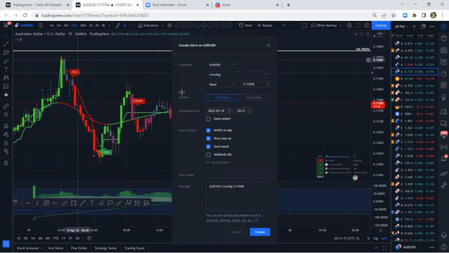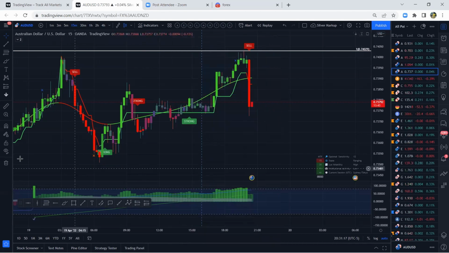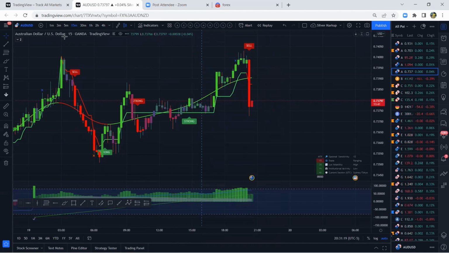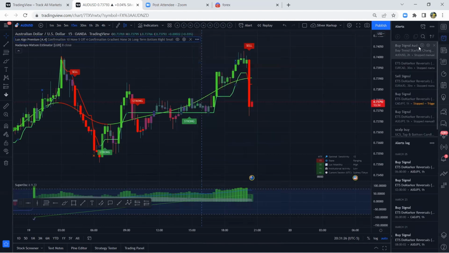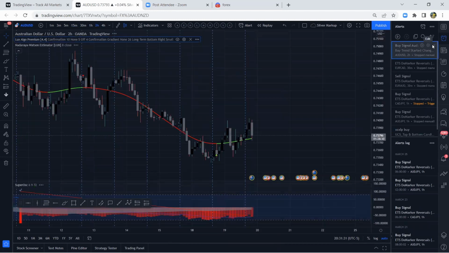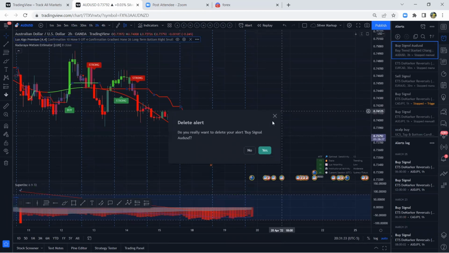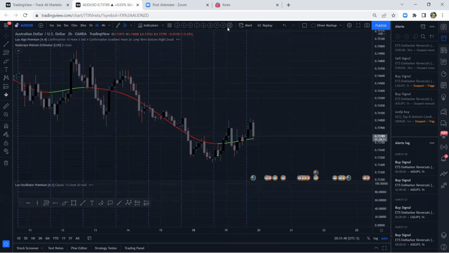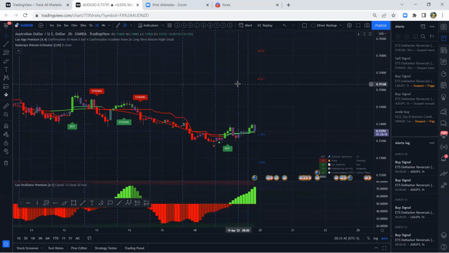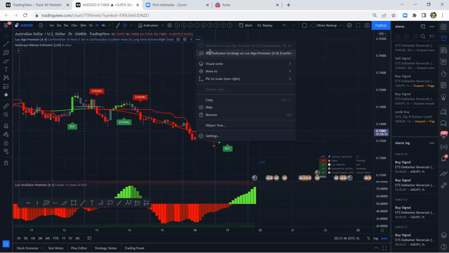So it's not letting me do it. I just did it. I already have it set up. So let's go here. Let's get rid of this. Go back to Lux Algo. Now we can set the alarm. Sometimes it'll work out like that.